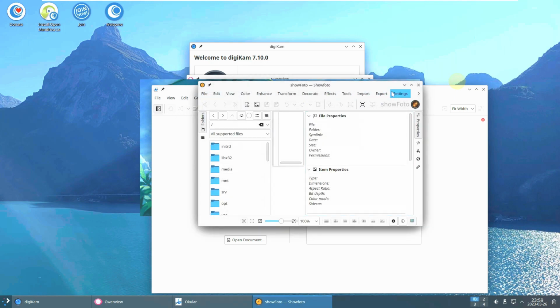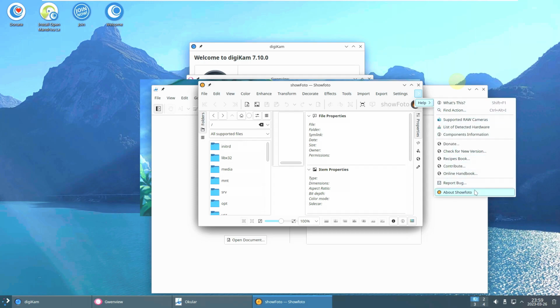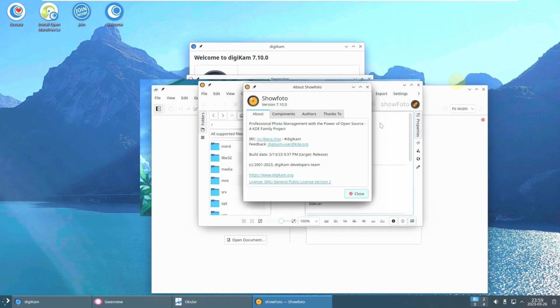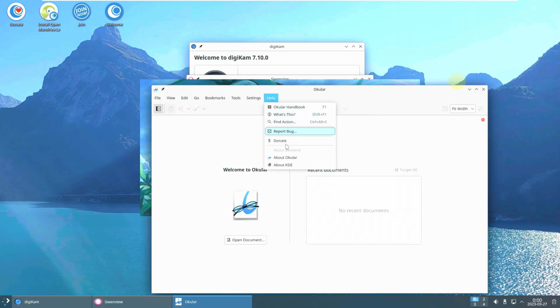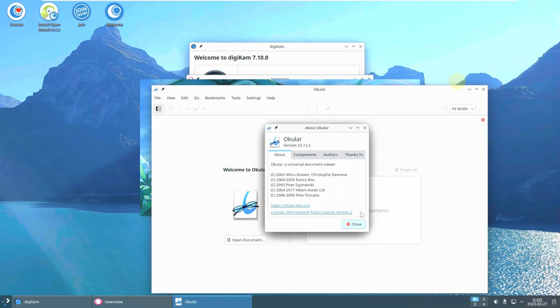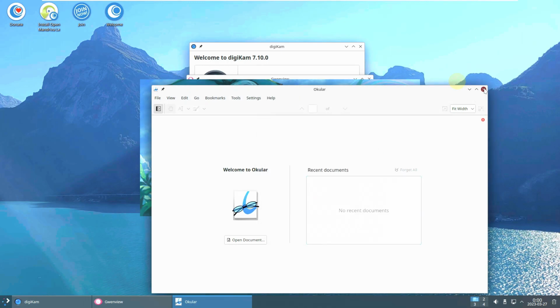You need to download the show photo. Let's check the version of show photo first. I accidentally clicked on report bug. Our version is 7.10.0. Let's close this thing. Okular version will be 22.12.3.